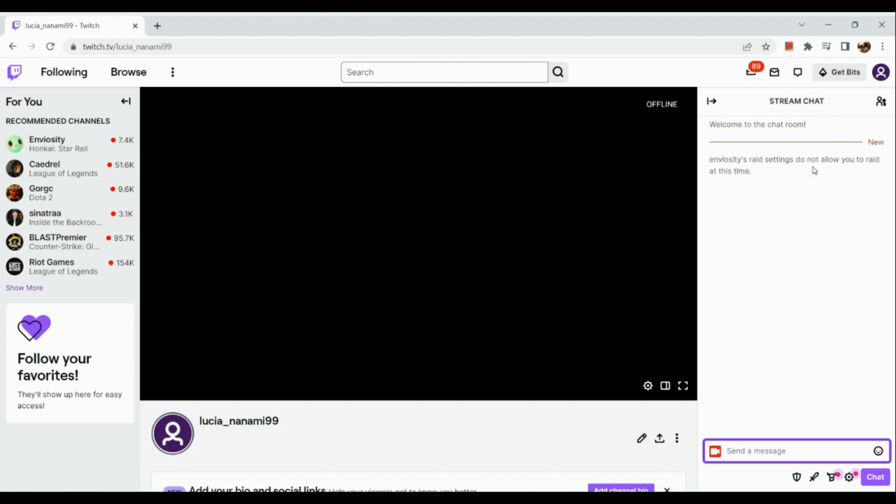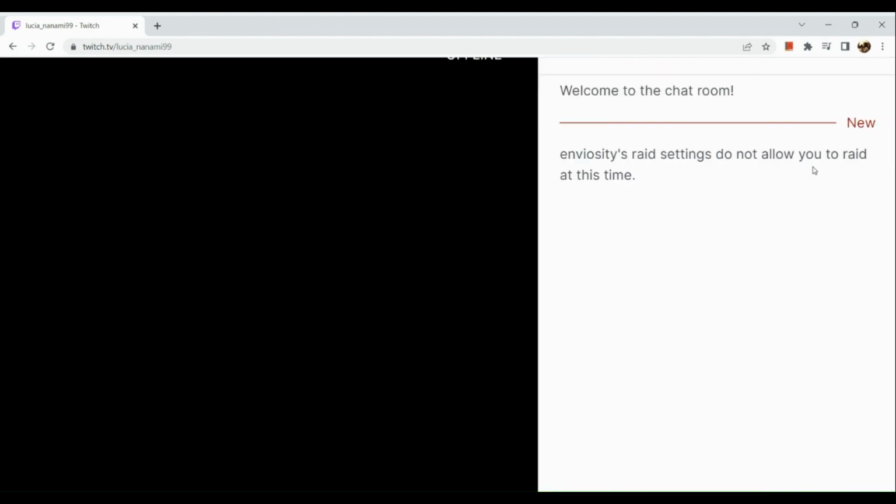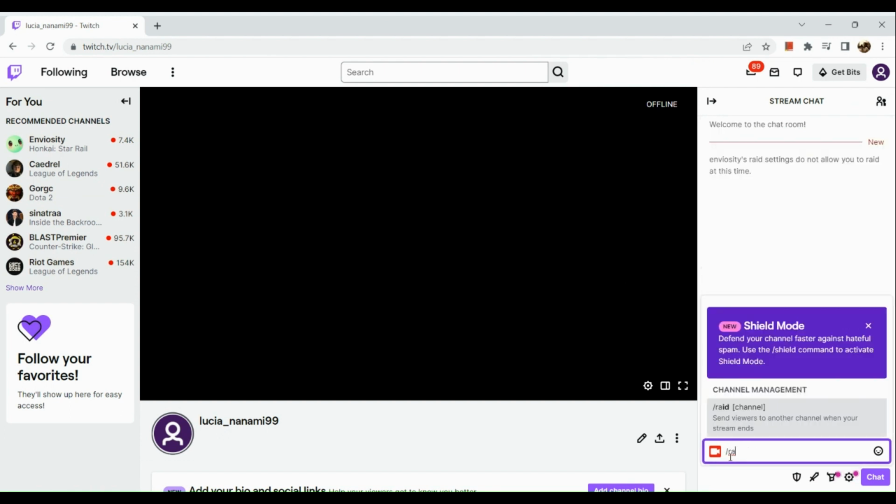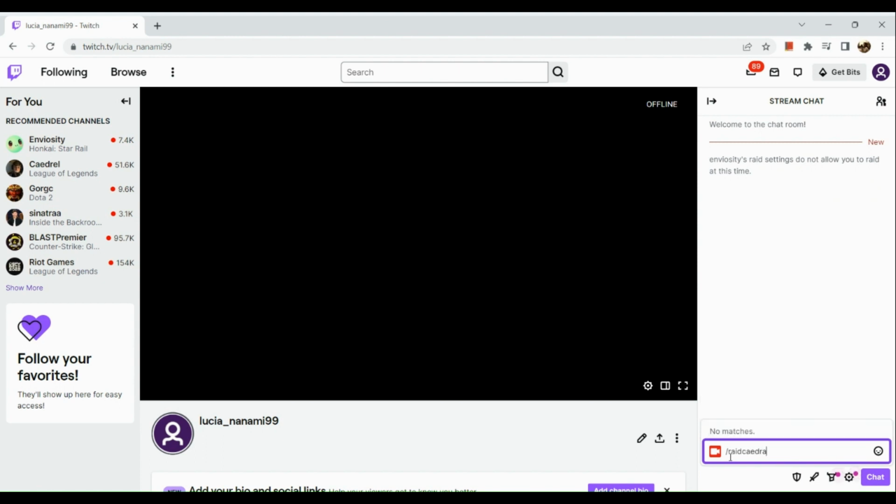As you can see, Enviosity's raid settings do not allow me to raid at this time just yet. So let's try another channel. So basically, you cannot raid a specific group if you are not being allowed by Twitch to do so. So you need to have the permission of that specific channel in order for you to raid on that channel.